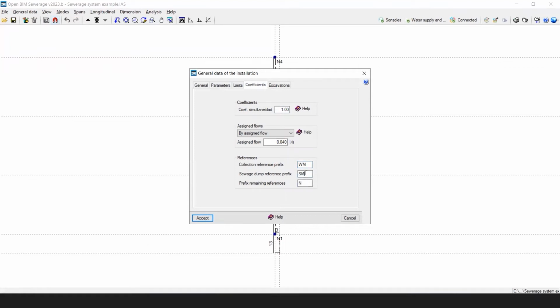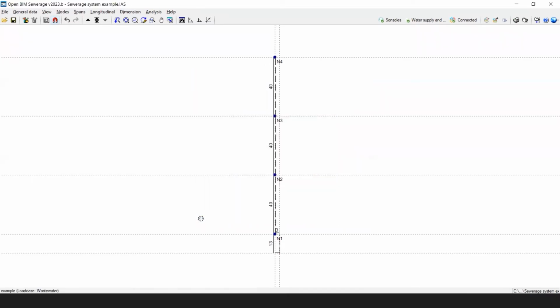Some other nodes are going to be the end of our sewer system, which are called sewer dumps. So I'm going to name them SD, which stands for sewer dump. And then the prefix for the remaining nodes, which are nodes that don't receive new water, they're just transitory nodes, I'm going to call them exactly that, transition nodes. So I'm going to click accept.